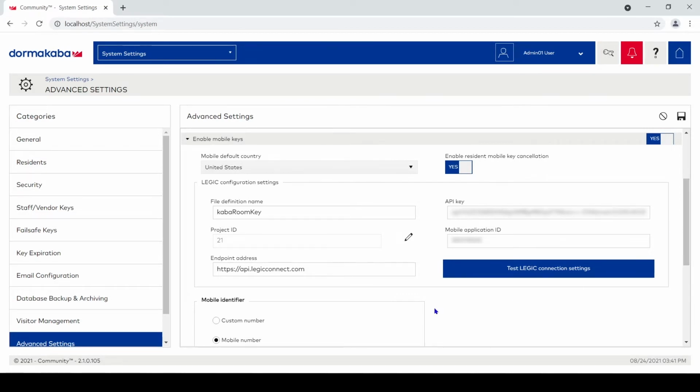Down here for mobile identifier, change it to mobile number. You don't want it set on custom number. That's for some of our third-party aggregators that are using our service with their app.